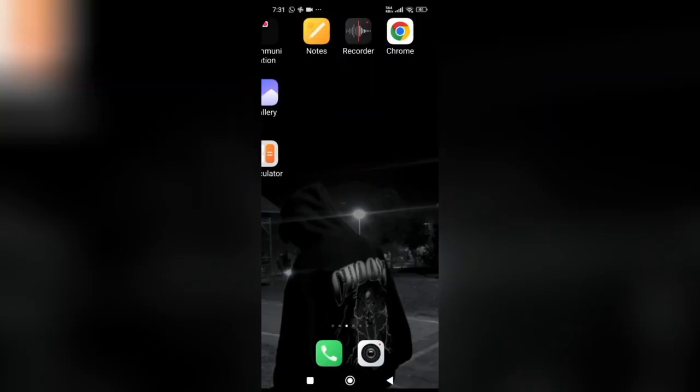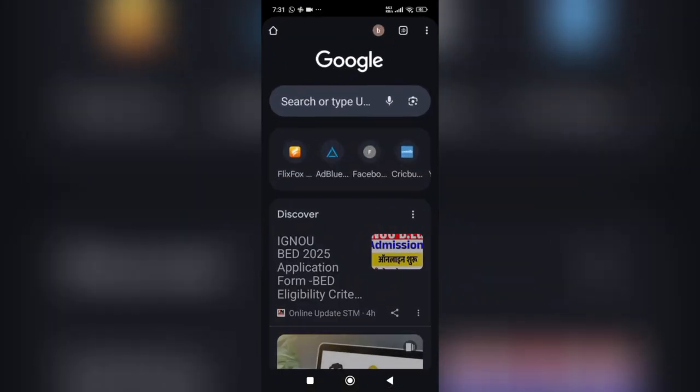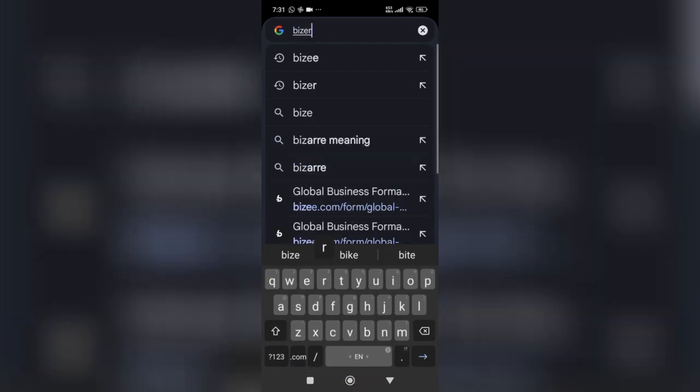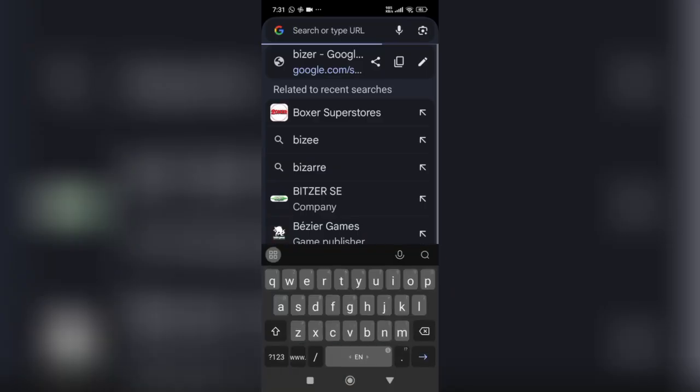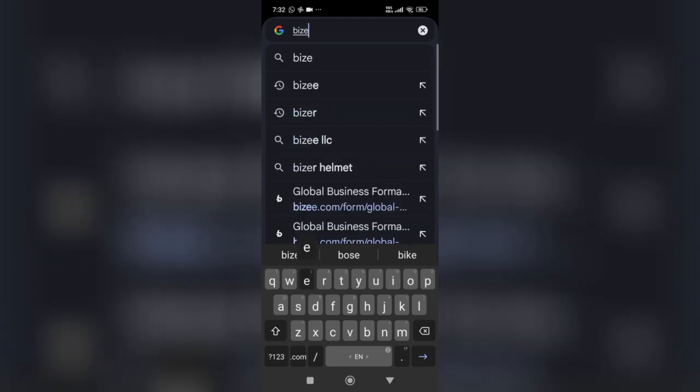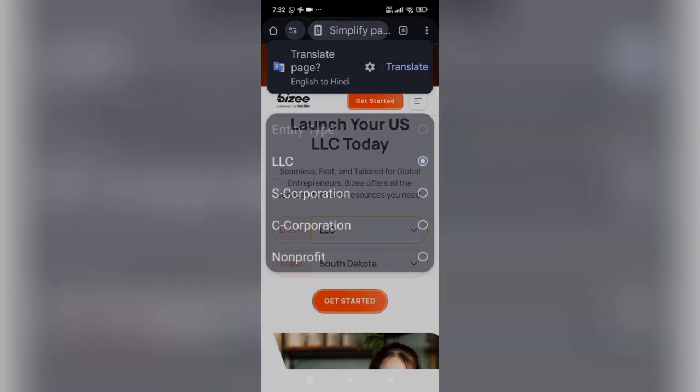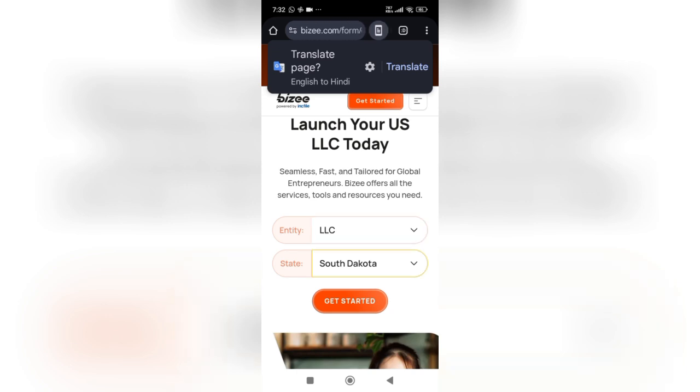Starting an LLC in South Dakota through BZI is a simple process. In this guide, I'll walk you through every step to ensure you complete it correctly. Step 1. Select your entity type. Choose LLC as your entity type. Limited liability companies offer liability protection and tax flexibility, making them a popular choice for business owners.